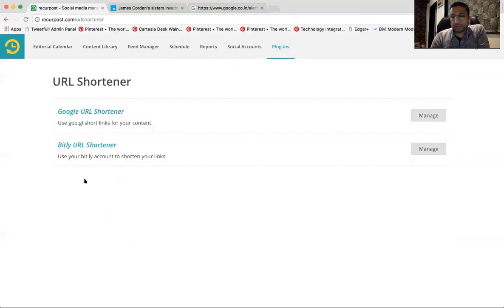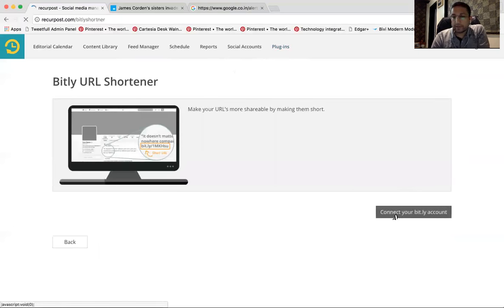So if you have a bit.ly account, you could connect that account here. And if you connect your bit.ly account, we will pull the domains that you have on there. If you haven't added a custom domain to your bit.ly account, you'll still get bit.ly, j.mp, and all those things. If you have added a custom domain, we will even pull that domain. For instance, if you had essays.pr as a custom domain added to your bit.ly account, you will be able to use that short URL with Recur Post.